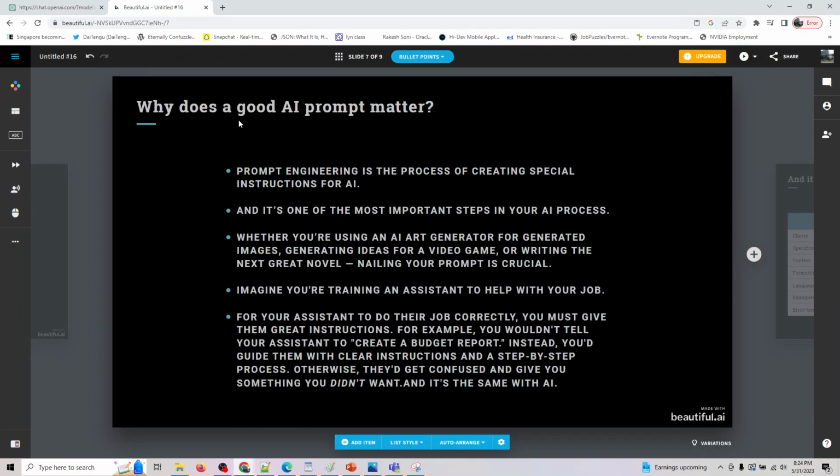So why does a good AI prompt matter? What happens if you have a bad prompt? That's what we are looking at. Prompt engineering is the process of creating special instructions for AI, and it's one of the most important steps in the AI. Whether you are using an AI art generator like DALL-E or Midjourney for generating images, generating ideas for a video game, writing a novel, or generating a script for your YouTube, nailing your perfect prompt is critical.